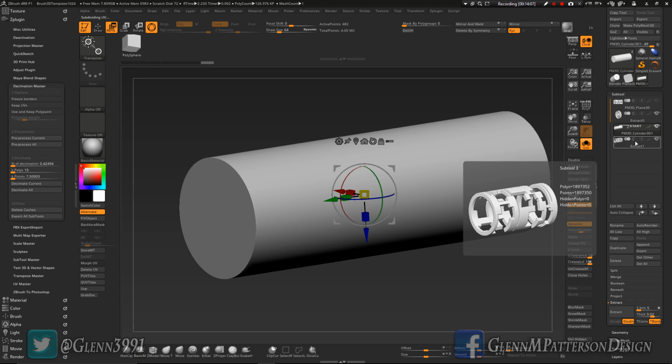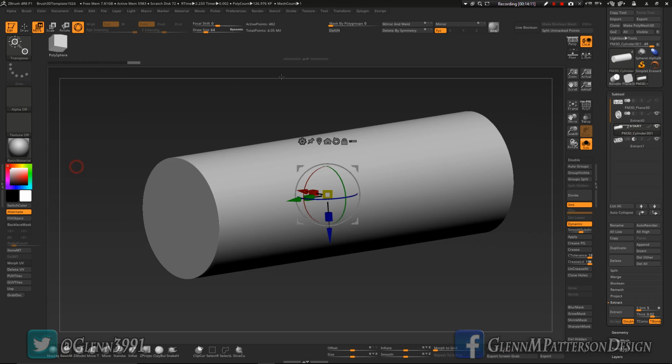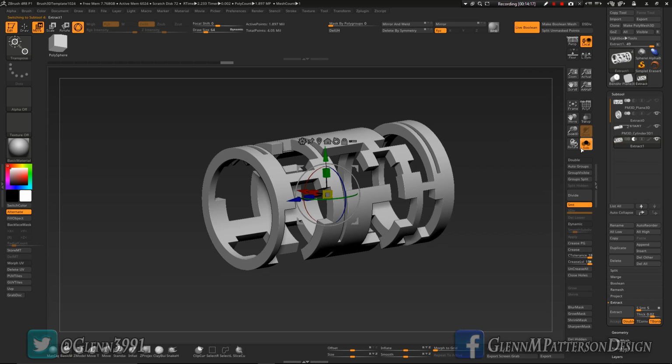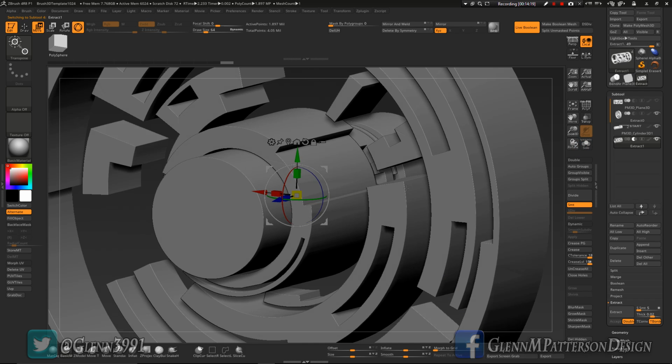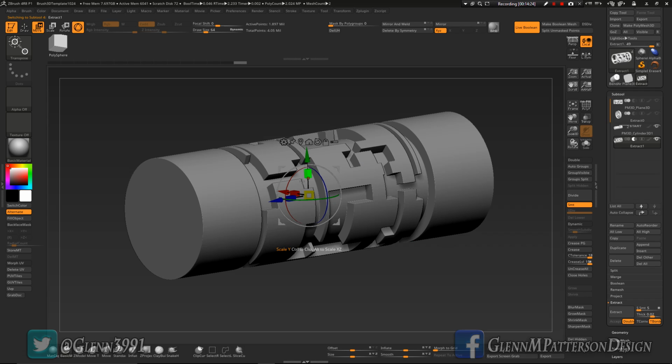And then make that extraction below it a subtraction. We're going to turn on live Boolean. I know I say it wrong. Sorry, guys. And turn solo off. I'm going to turn off the big extraction again so I can see. All right, now we can see we're cutting into him here.